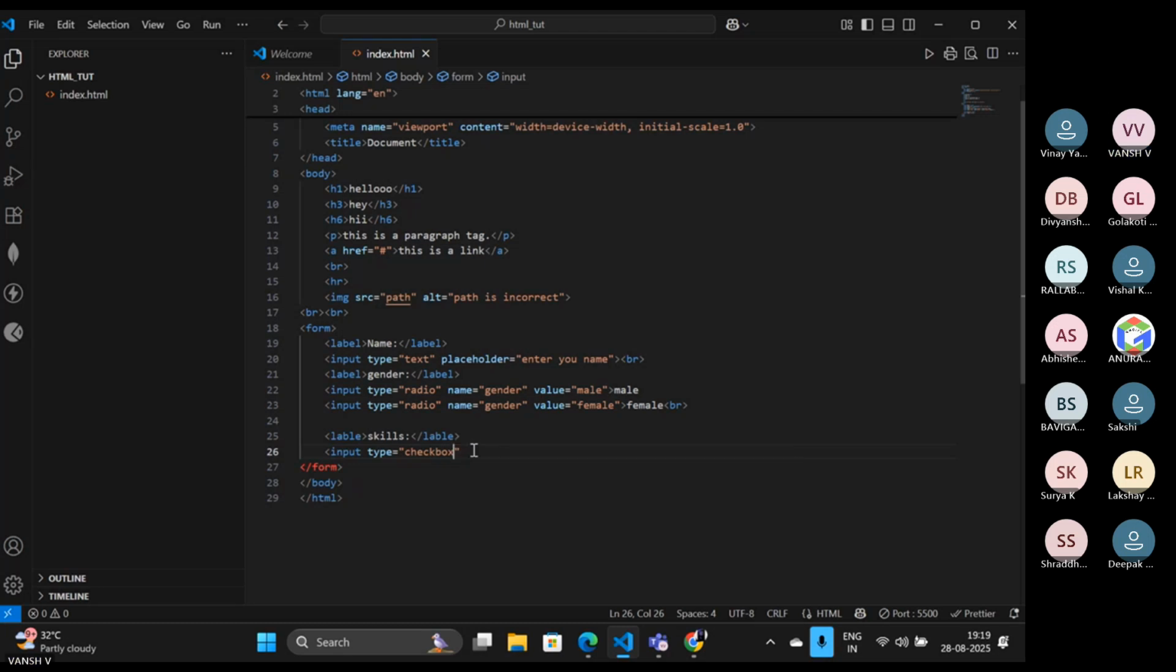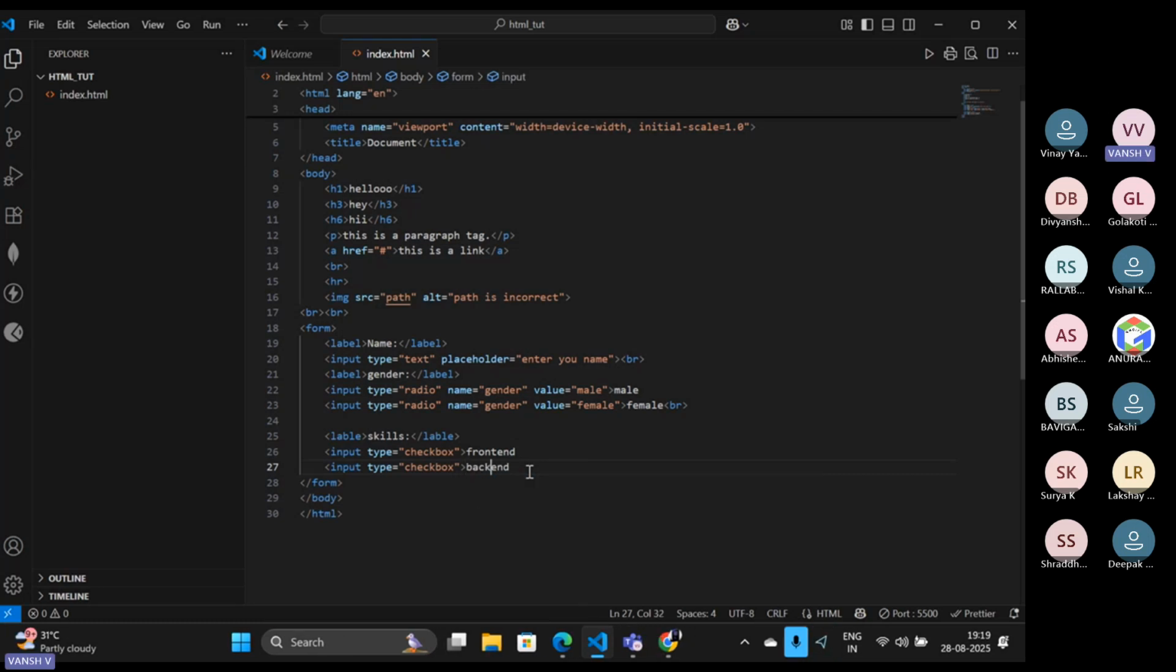Then I am writing here front end, just for example. Then another input type where we are going to use backend. Let me just change it to backend over here. And give a line break also so that it will be good to see. Let's see what is happening.